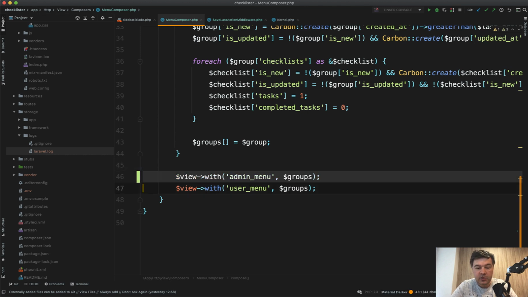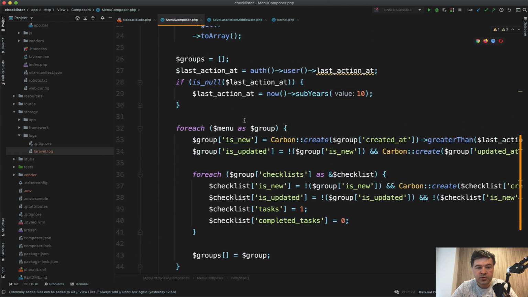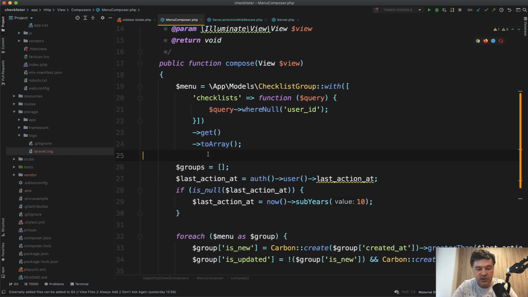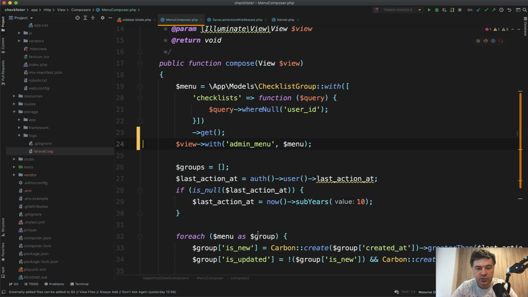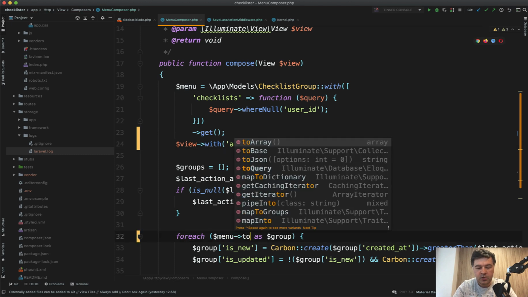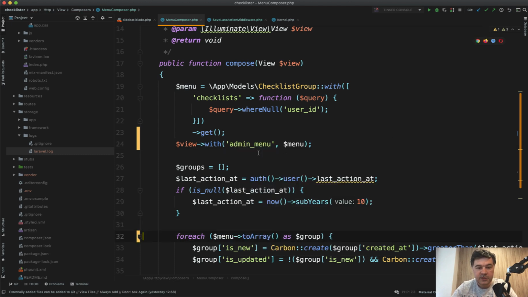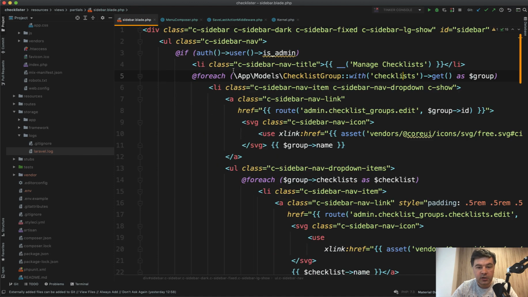And what is the value of admin menu? All we need to do, so we don't need those grouping is new and something, we just have it here with admin menu. It could be equals menu, and we can perform that to array a bit later. So for example, we can finish here at get, and then to array could be here in the for each, like this. And now we can use that admin menu as a variable here.